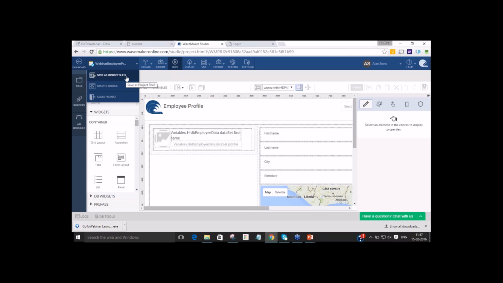The second is, you create a prefab with a particular page, with your own designs and some customizations, and use the prefab again and again in every application that you want to. That is the second way of reusing pages across applications. I hope that answered your question.